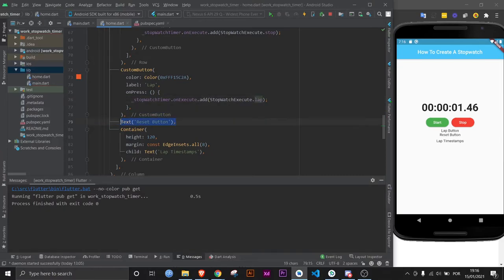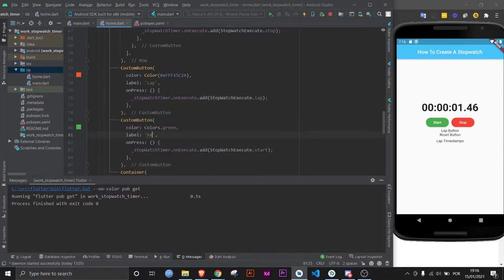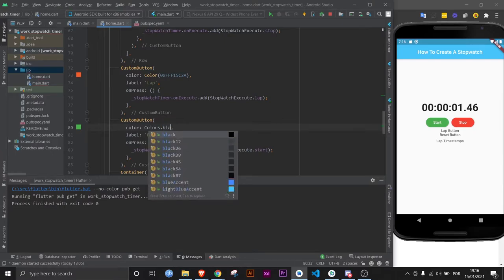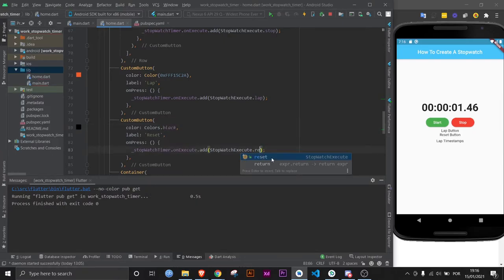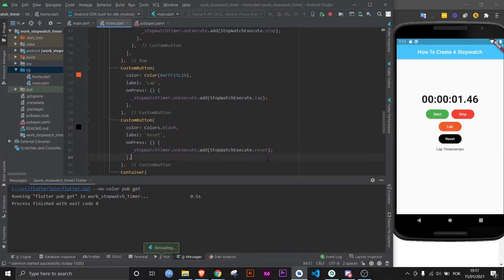Now, let's quickly do the same for the reset button. Go reset, make it black. And once again, you guessed it, all it changes is this. If we save, here it is. We can start, we can stop, we can reset, we can do everything. We can even do the lap, but there's nothing showing us the laps. So let's take care of that now.